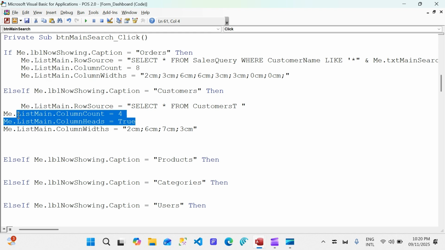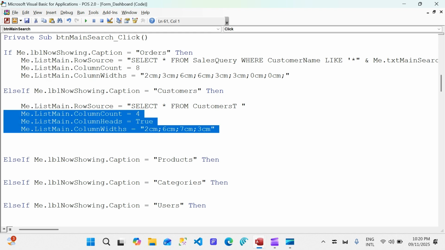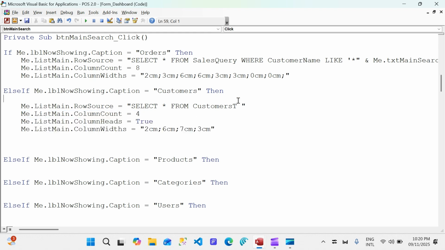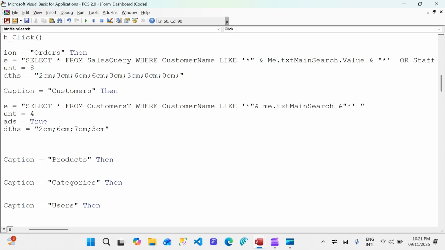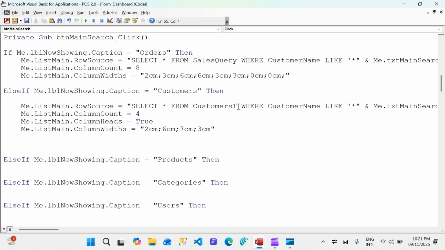all right. Remember, we are using a where clause, where the customer name, and I'm sure it will be customer name. Again, we are searching for customer name like single quote, asterisk, asterisk, double quote, ampersand, me.txt main search. All right, that's about it.